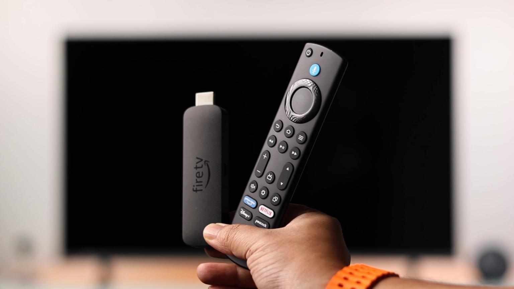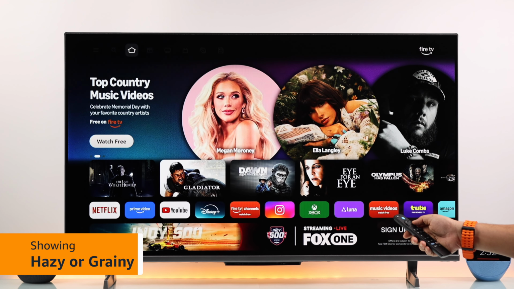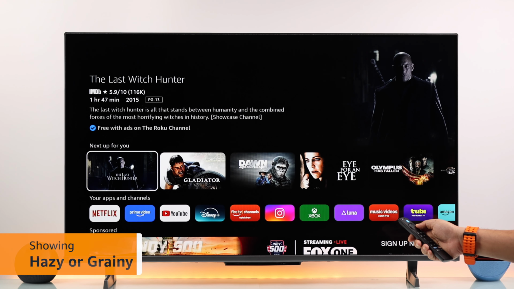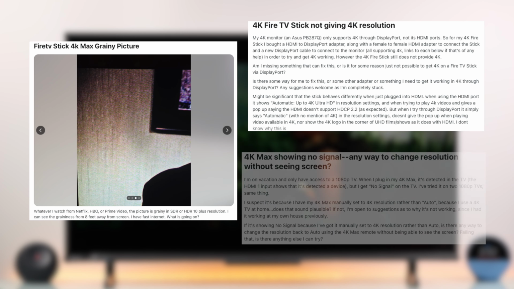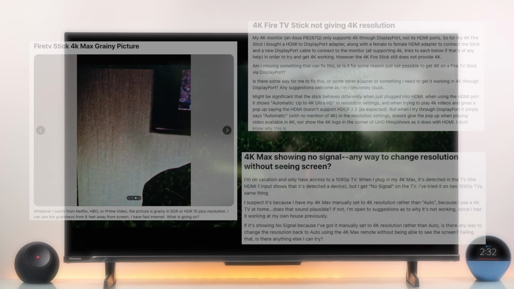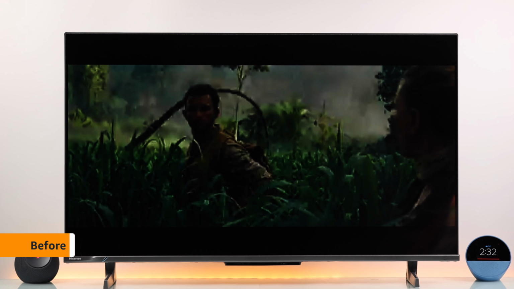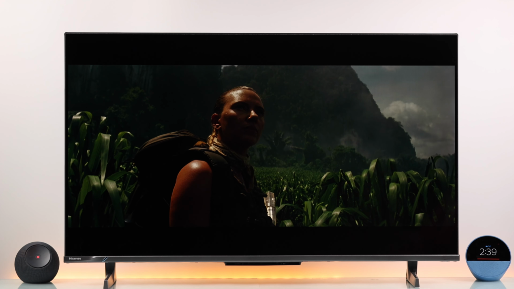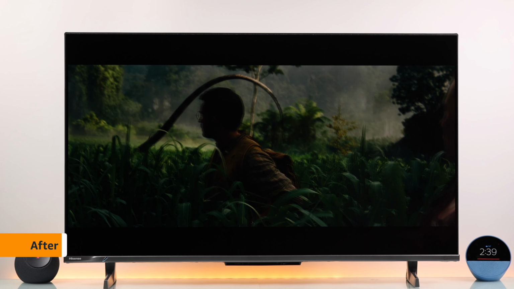So your Fire TV Stick 4K Max is showing a hazy or grainy display and you're not getting that crisp 4K resolution you paid for. Turns out a lot of people are running into this exact same issue. So let's see how to change your display resolution.